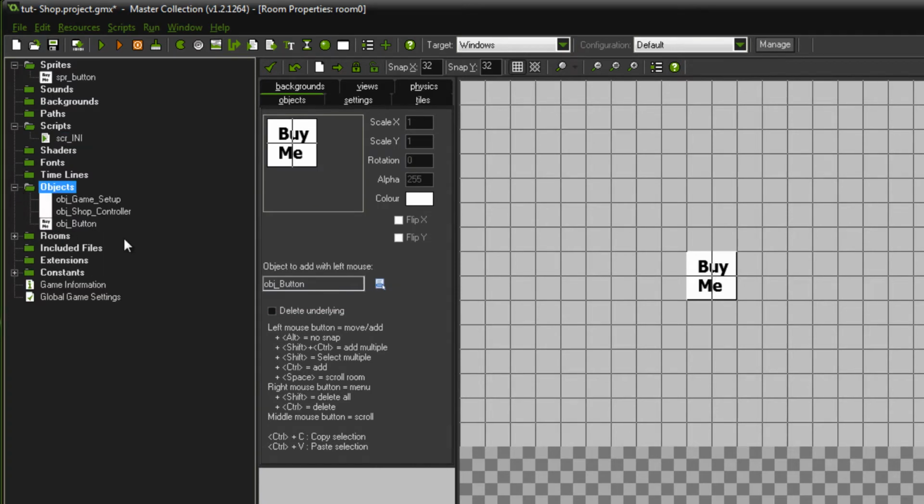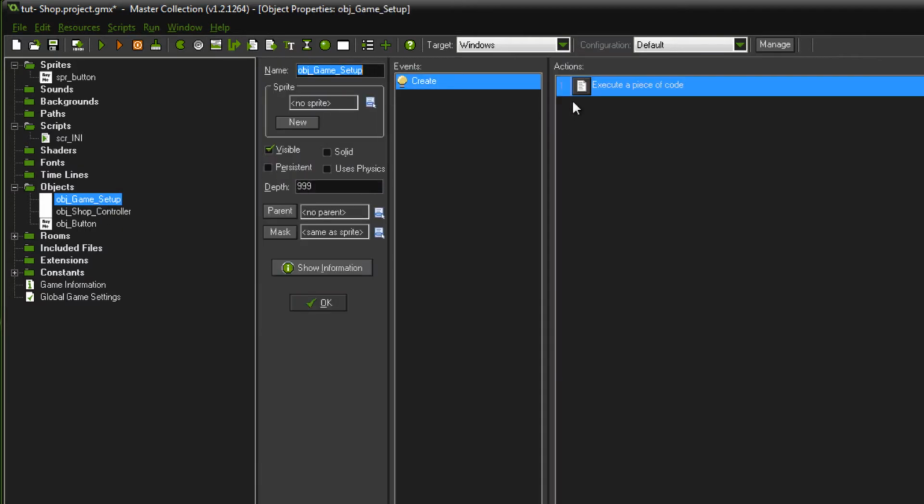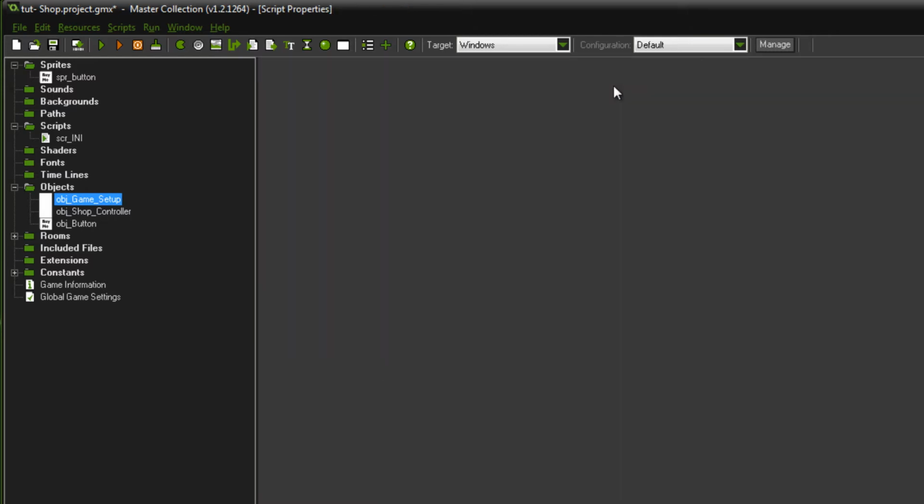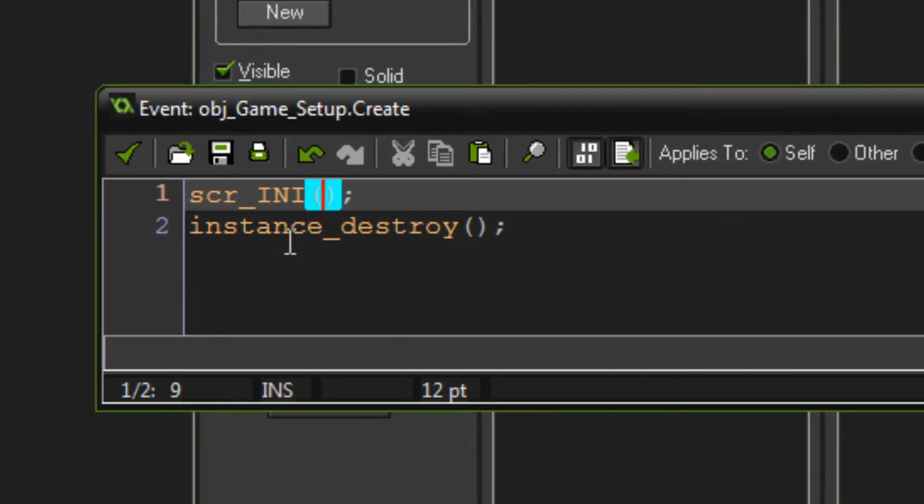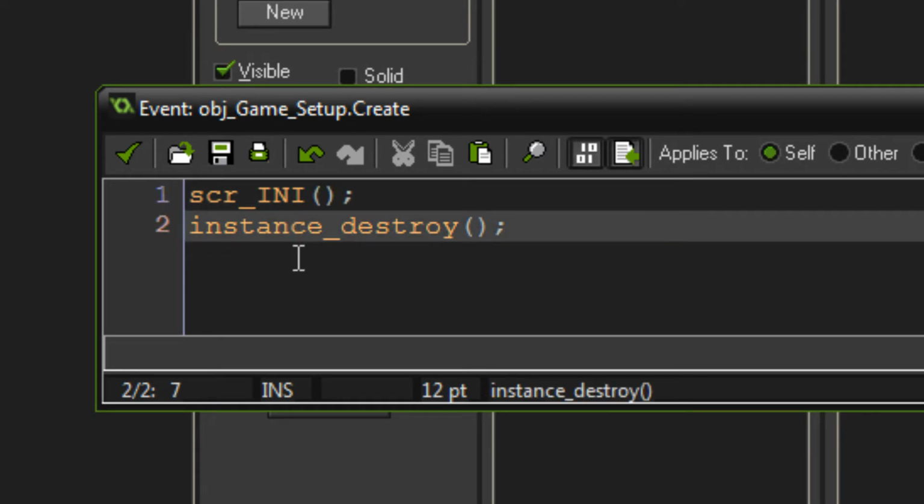Next I have objects. Now, in a lot of games, you'll have a room, like a splash screen or a menu, where you can have an object which sets up the variables in all your games. In this case, I've only got one room though, so just bear with me on that one. I've got this object called obj_game_setup, and in the create event, I'm running my scr_ini script, and then I'm just destroying the instance.